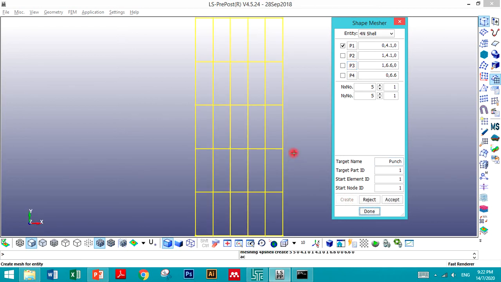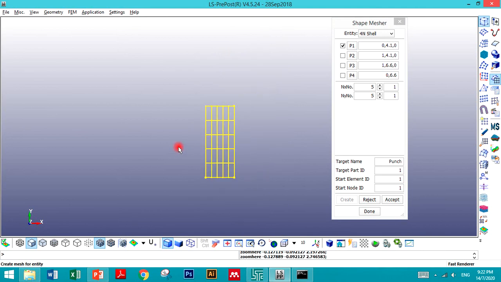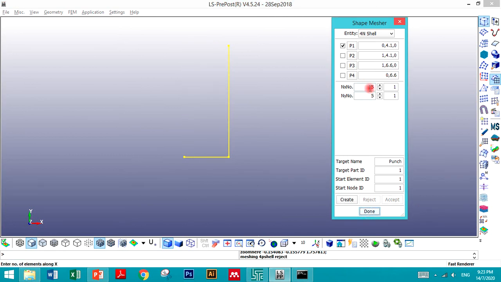You can press control and then rotate your scroll so that you can zoom out the object here. You can see this is the number of mesh. If you are not satisfied, what you can do is click on reject. Then you can click again.